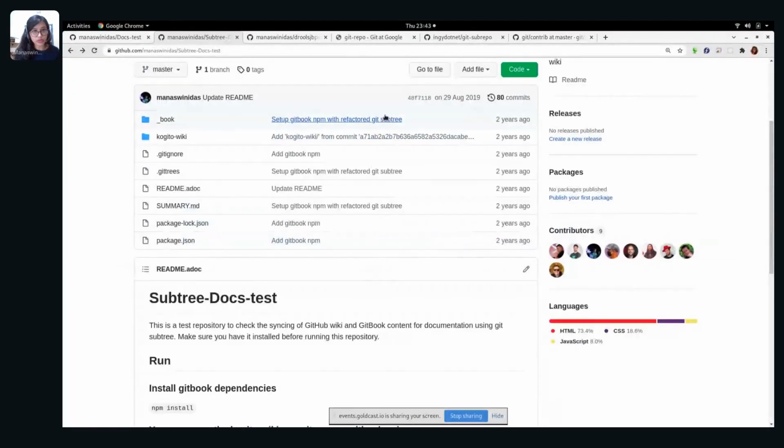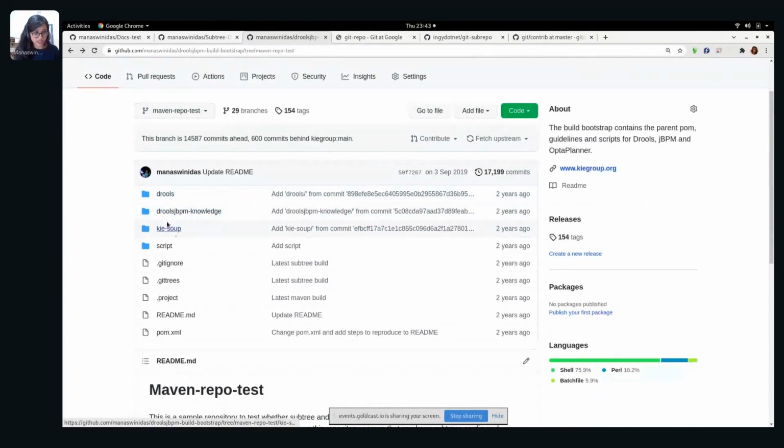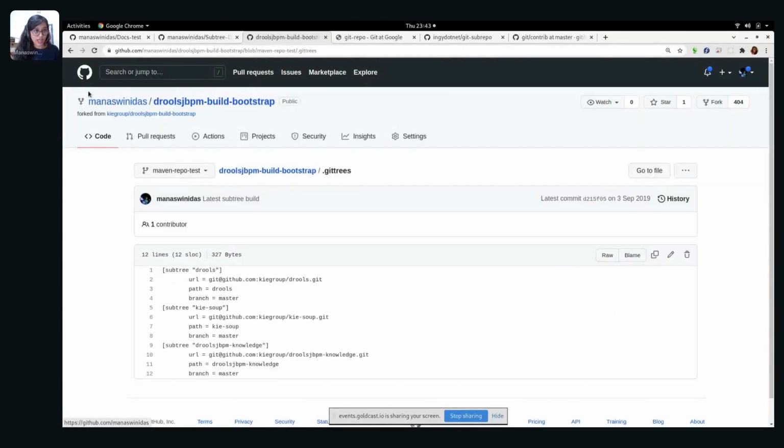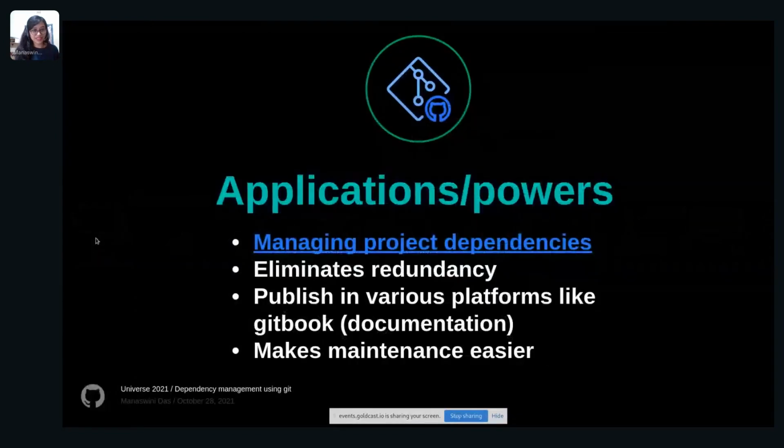I have an example that is the Drools jBPM build bootstrap. And I kind of added these three subtrees. You can see that from the .git trees config file. And then I ran a Maven build, and it just works fine. So yeah, it can help with managing project dependencies as well. And also it eliminates redundancy, of course, and it makes maintenance easier. But again, you have to be a little bit proficient with your git, so that you get this correct.